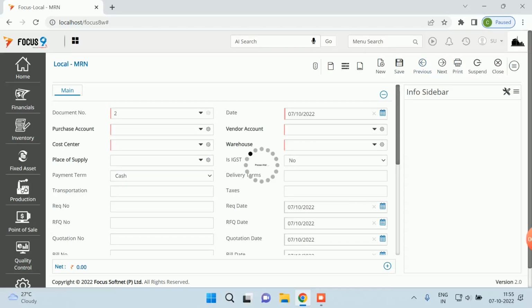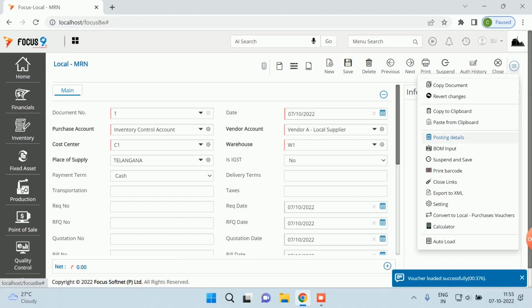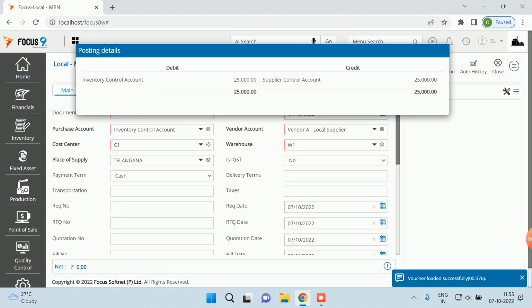Now if I go to this voucher and see the posting details, see here my inventory control is debited and supplier control is credited. Even though I have entered the vendor details, it has credited supplier control account. Now how has this happened? So let me explain that.